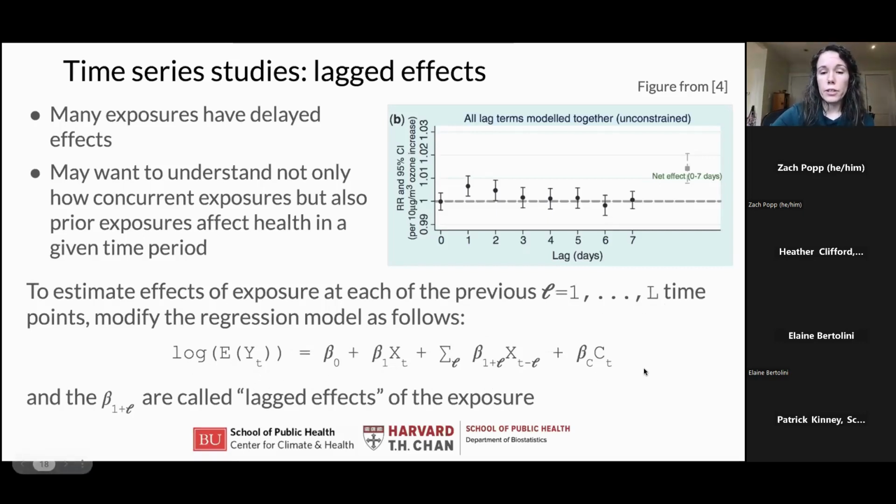So this looks like the Poisson regression model that we saw before. We're modeling the expected outcome on day T as a function of exposure on day T, same day exposure, and the covariates. The only new piece is this piece here, which sums over all of the lag days, 1 to L, the exposure on each of those days.